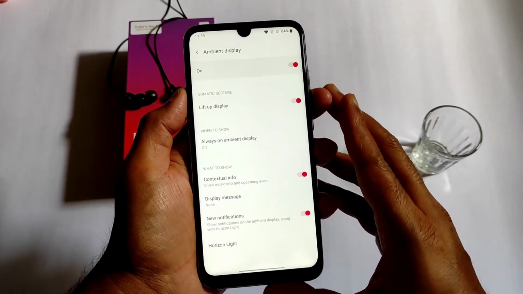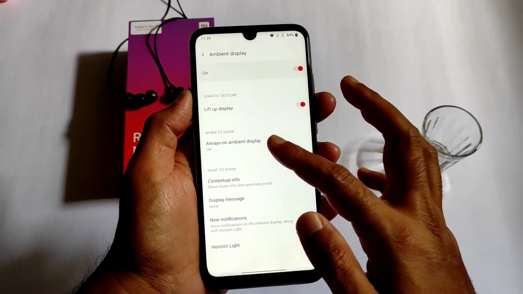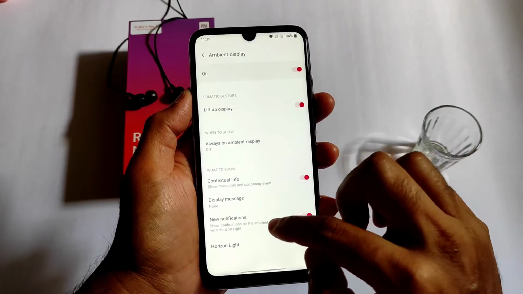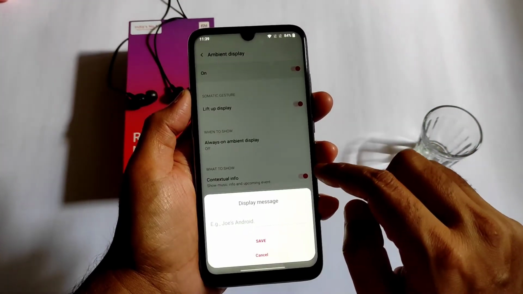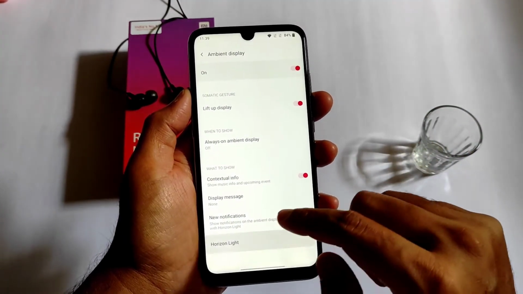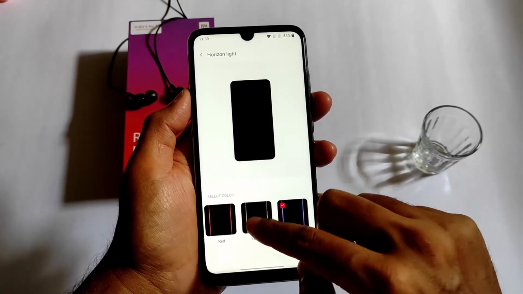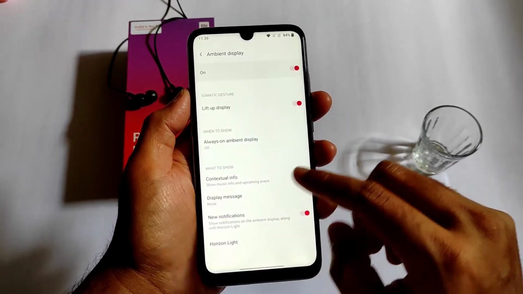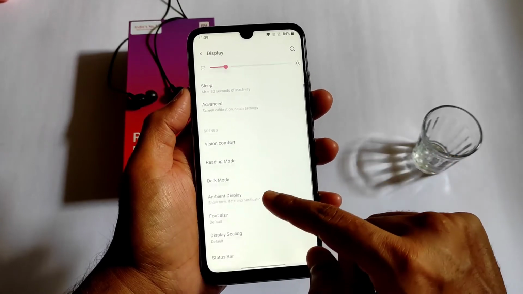Now coming to ambient display, as I said, this lift up display and even the display message you can choose, even new notification. The horizon light you can choose it. Four of the colors are available. You can select it out.